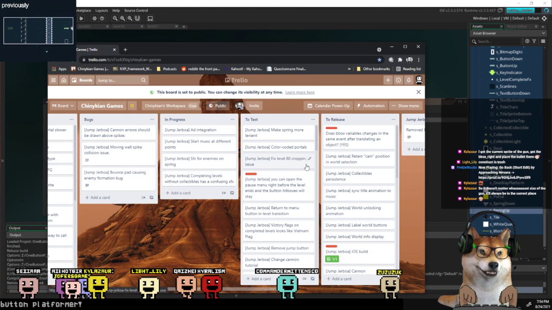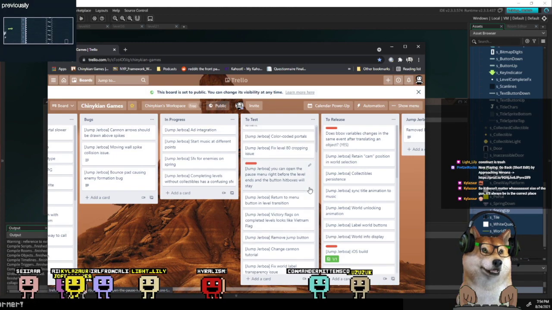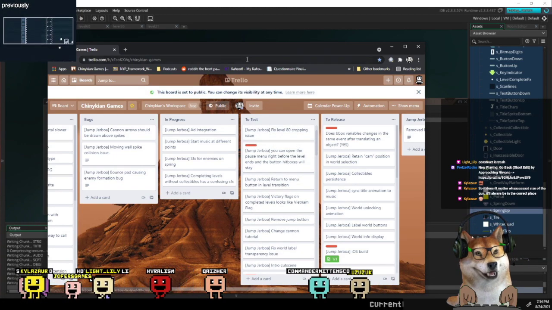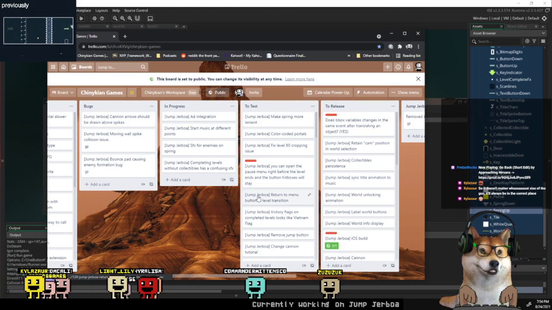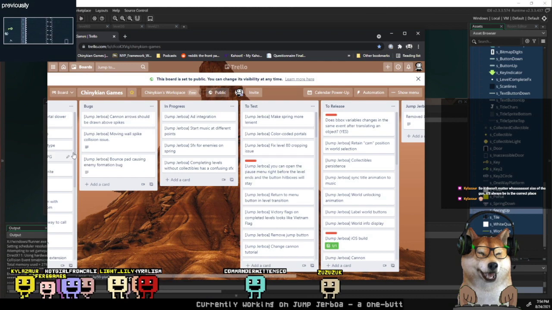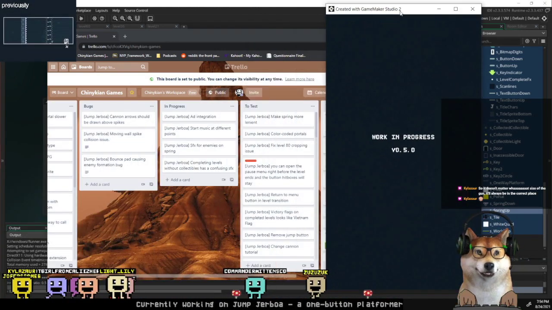I fixed a very specific issue in level 80 without writing code. Just shifting some elements around until it's fixed. What else? Some pause menu issue that is fixed. Mostly bug fixing, I guess.